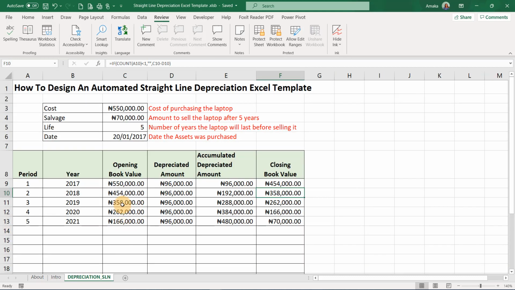This is how it's going to look like. Here you have the cost. You input your costs here. The salvage value is the amount you will sell the asset for after its useful life. Here we are using a laptop as an example. We purchased this laptop for 550,000 naira.